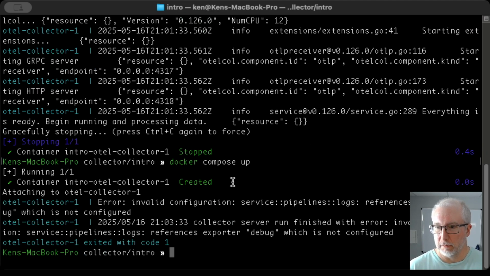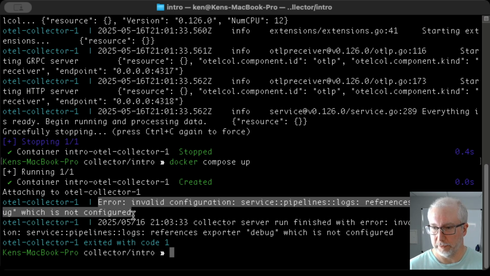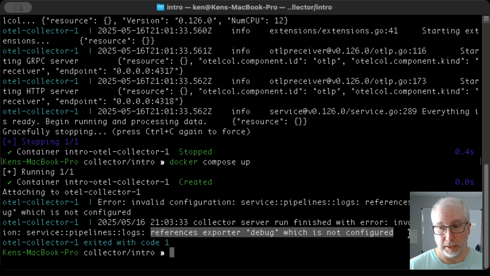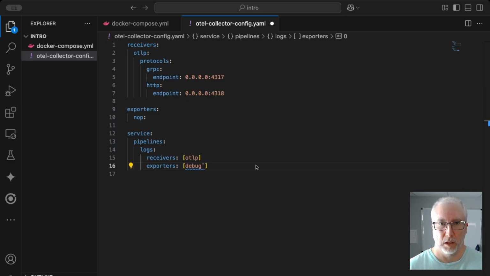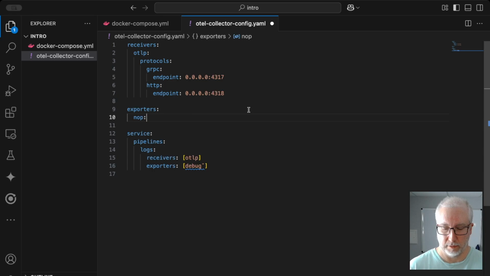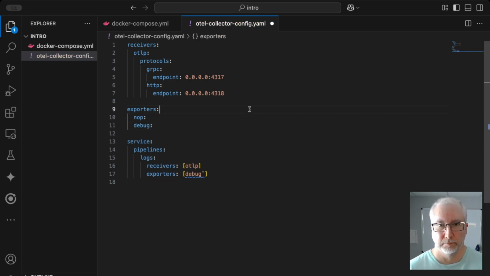And we'll see here that we've got this handy error that we have invalid configuration for our logs pipeline. It can't find reference to the debug exporter, and it's saying it's not configured. So let's go back to the IDE, and what we need to do is add another entry here for debug, and save that.